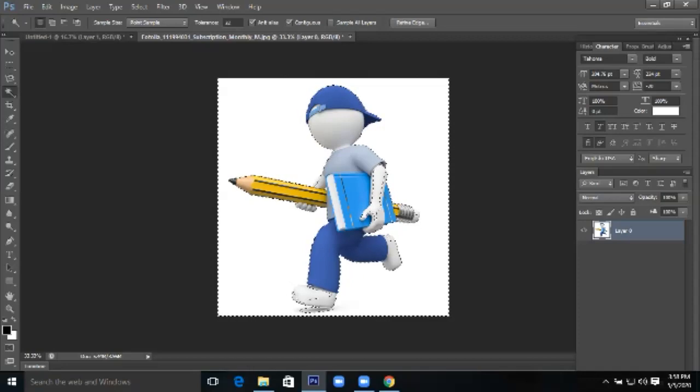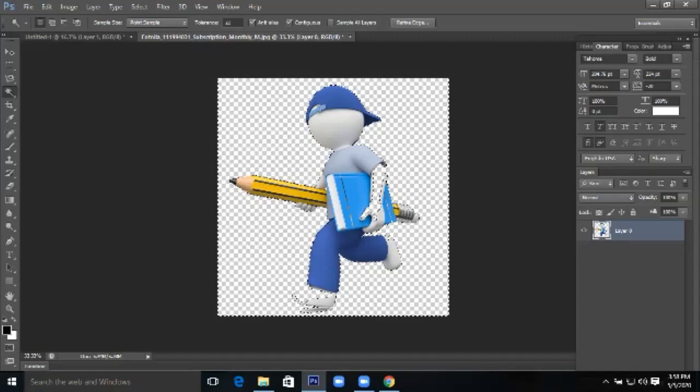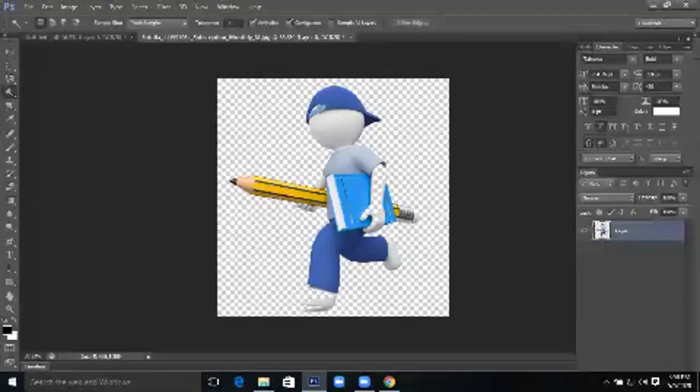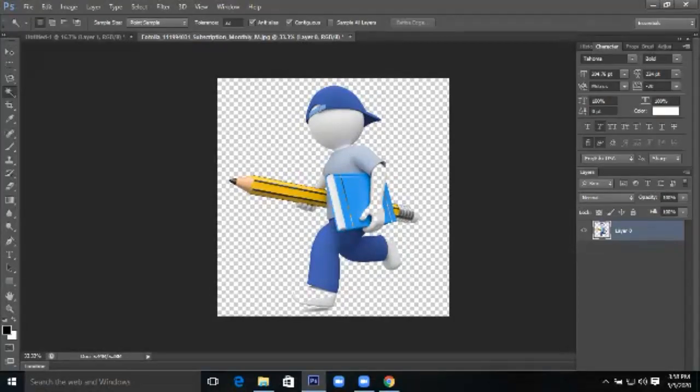Are you with me? Okay. So then I press on delete. When you press on delete, you notice that every white on the image is off. Are you with me? Yes. That's it. So maybe if I go in for it, including the hand, that means the hand contains a white color.